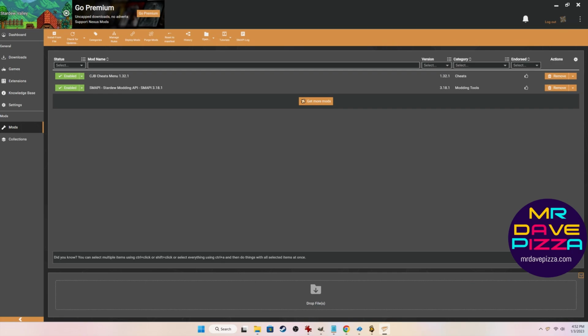And once you have the first mod installed, you want to repeat the process and test it with the CJB cheats mod. Again, use the mod manager download link. Open the Vortex client, click on mods, and after this, it's that simple. You will see the mods that have been installed.